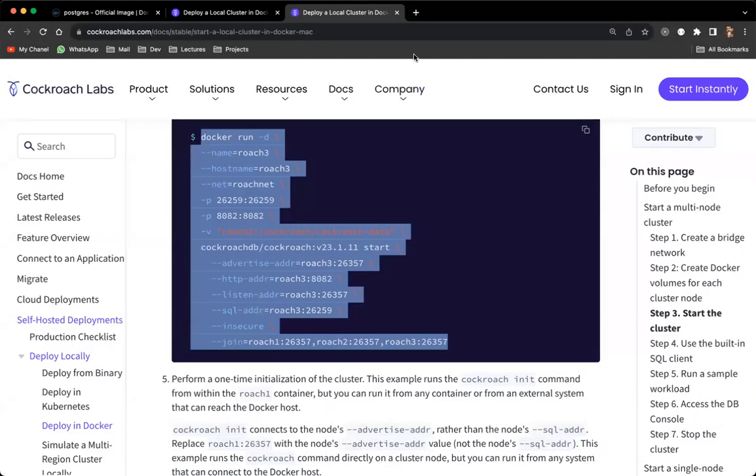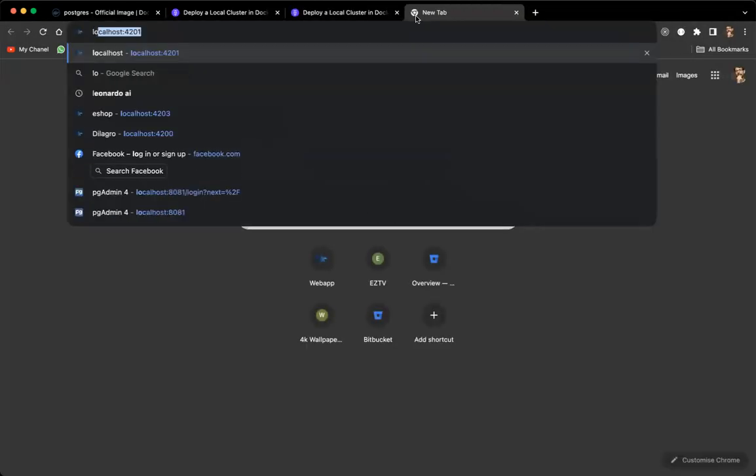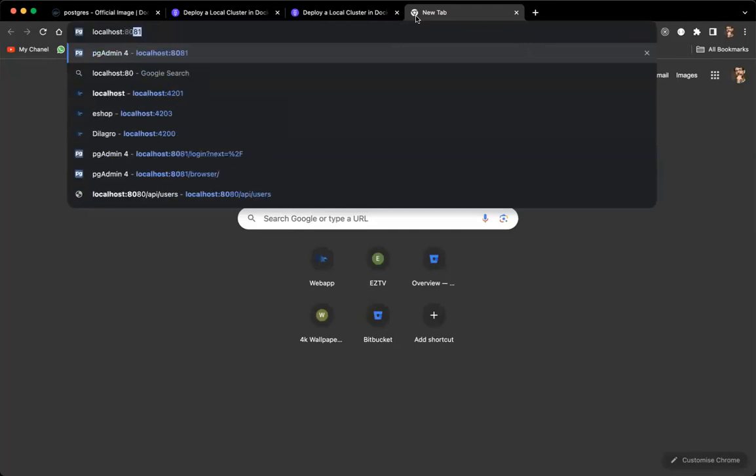So since we have access to our machine, we should be able to go to localhost 8080. I think we have another 8081. So rather than showing anything else like not found, you guys can see the page is not found. That means a web server is running. Only the URL that we are using is wrong.